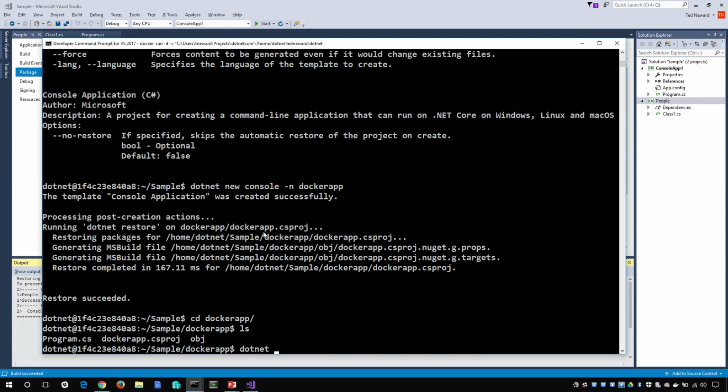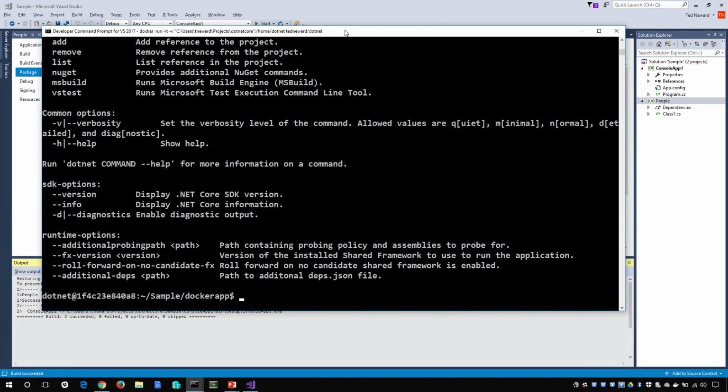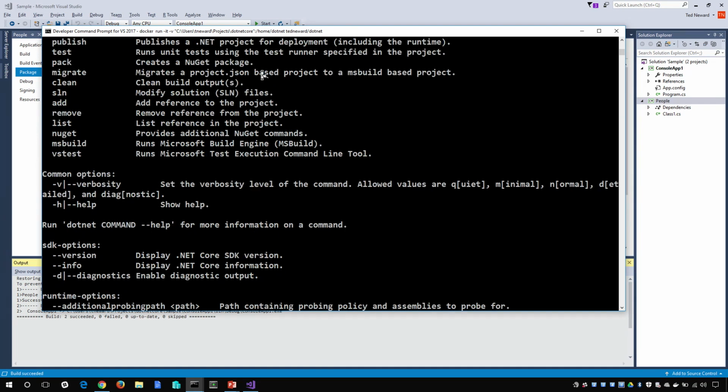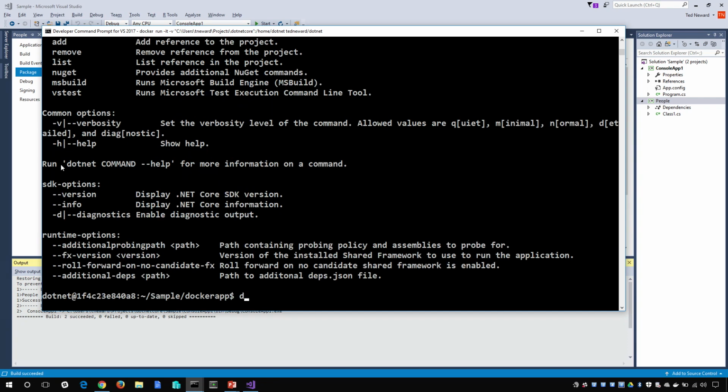So everything inside of .NET Core is all done in terms of this .NET tool. But if I want to reference another project, there's got to be a command to do that here, right? Let's see, .NET new, restore, run, build, publish, test, pack. Notice we also have the same tools here for NuGet packages. Notice we have migrations, that's actually for an older version of .NET Core. Clean, solution, add a reference to the project.